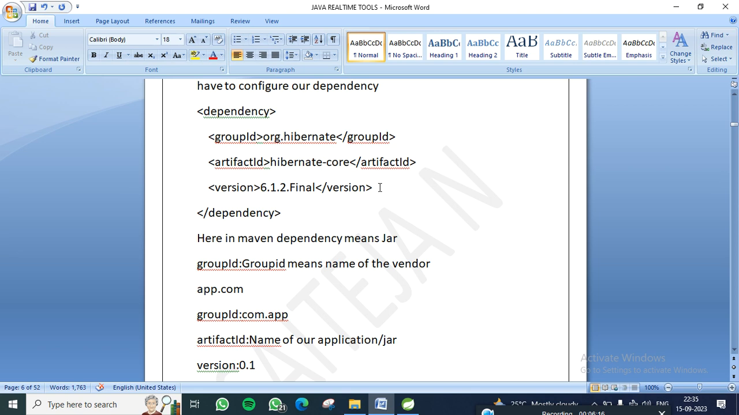So we will be discussing that in the next few minutes, but up to now, you get just clarity. So what is a dependency? What is group ID? Group ID means the name of the vendor. What is artifact ID? Artifact ID means the name of the jar, or if we create our own application, it will become our own application name. And the version here is our jar version.